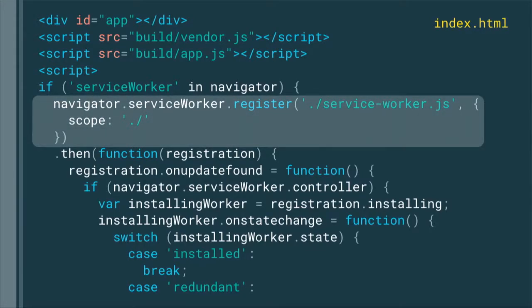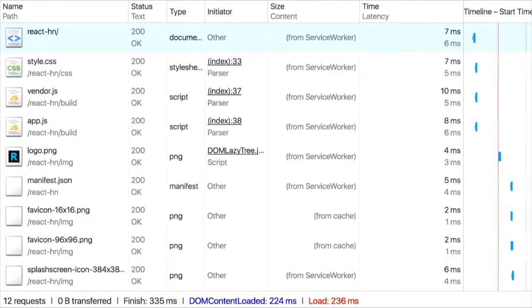My last step is going and actually registering my service worker. So I add the boilerplate code to my index file and just make sure that it's registering the service worker that's being generated by SW Precache. And once I go and I load up my page and I look at a repeat view, I can see that all of my static assets are now being served from the service worker cache in DevTools.